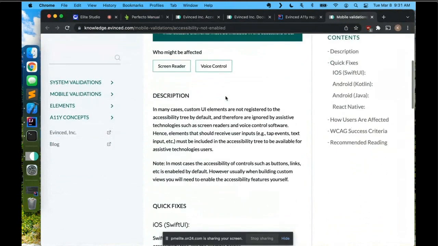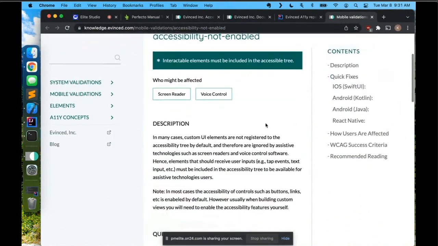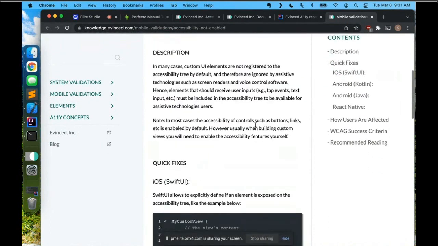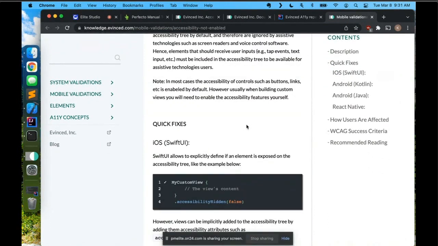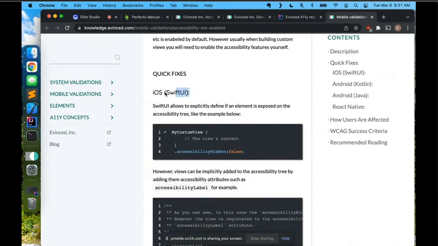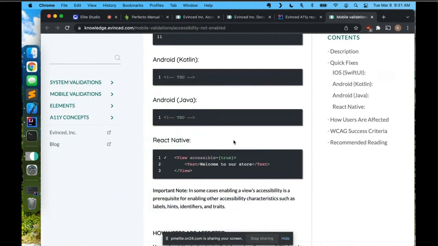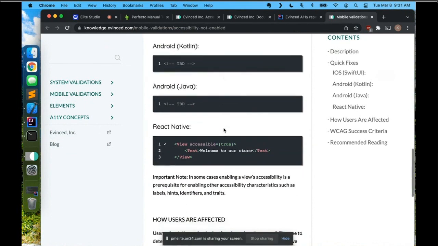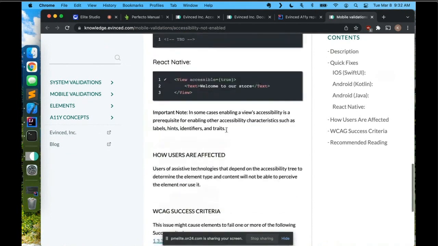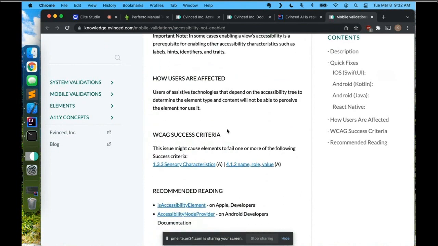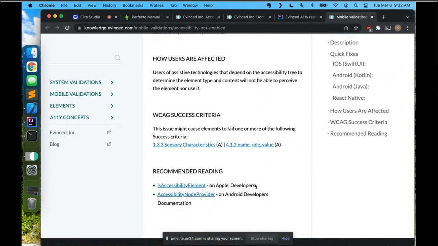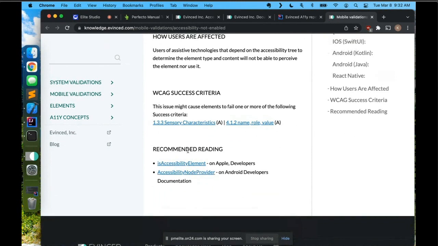So once we have found a number of these issues, first thing we can do is check out the Evinced knowledge base. And what this has is a ton of information. First, it has a detailed description of what the issue is, as well as how to fix it. And so here we have for SwiftUI, Android with Kotlin, Android Java, React Native. This is how we can access to fix these types of issues right here from the code. And then here we have sort of a theory section where it discusses how users are affected, the WCAG success criteria, and then some recommended reading from our accessibility experts in-house for those who want to dive in a little bit deeper.